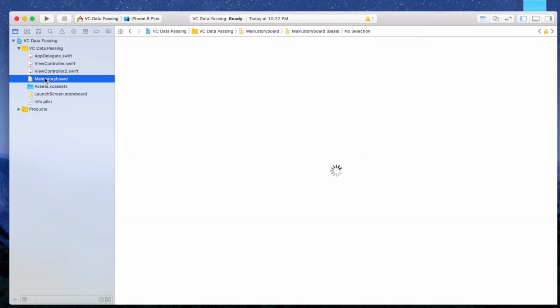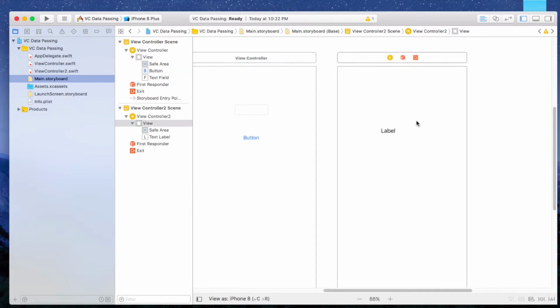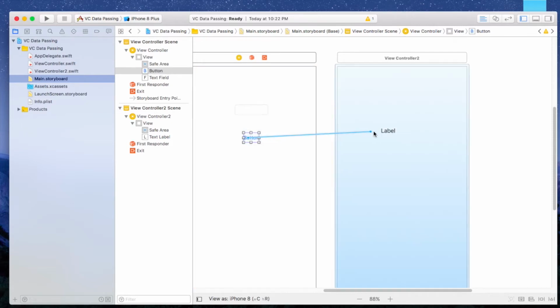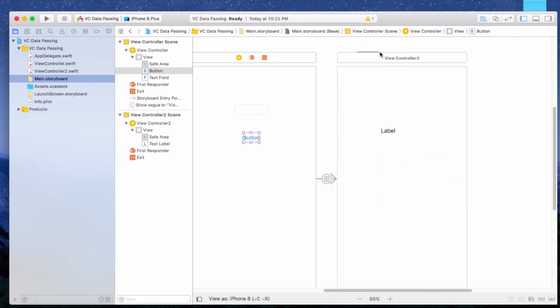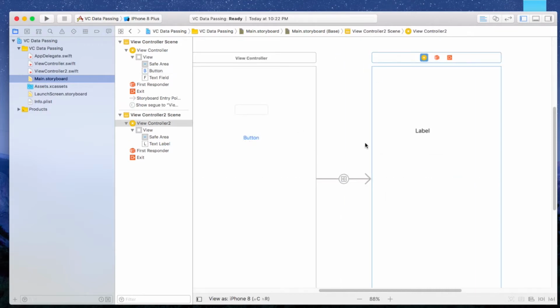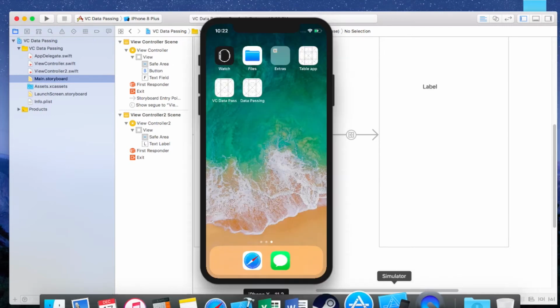Last but not least, we're going to go back to our main storyboard and create a segue between this button and this view controller. To do that, we select this button, control drag over to this view controller, let go, and choose an action segue, Show. You can see it created right there. When I click it, it highlights the button, so we know that this button goes to this view controller. If we had more buttons here, we could create different segues and they would highlight the corresponding button. Easy to keep track.